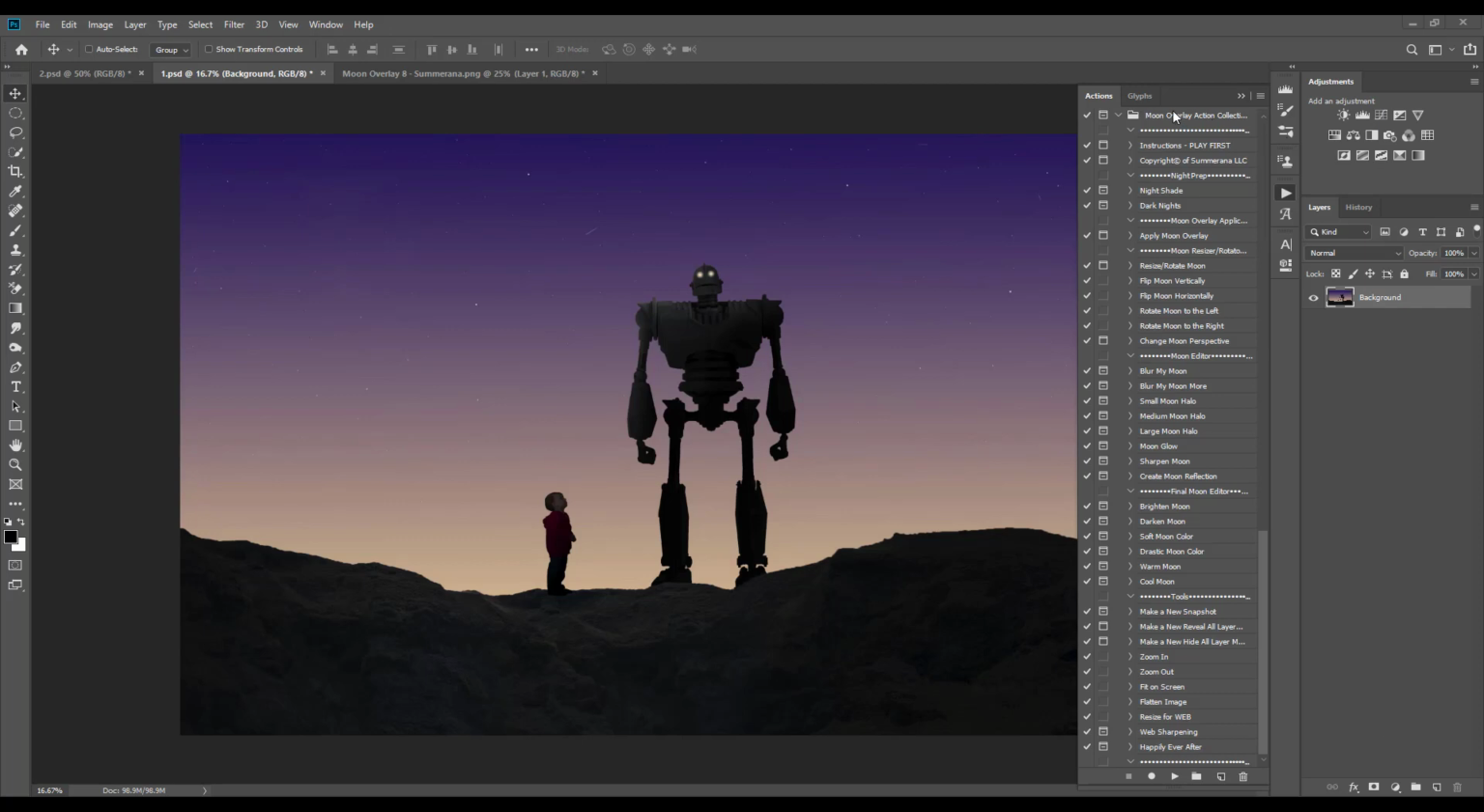So I already have my actions uploaded here. We have a separate tutorial that shows you how to upload them in case you are wondering how to do that. I have my image here that I'm going to use. This is by Shannon Squires Photography. Just to quickly show you how to apply your moon overlays and how to use your actions.